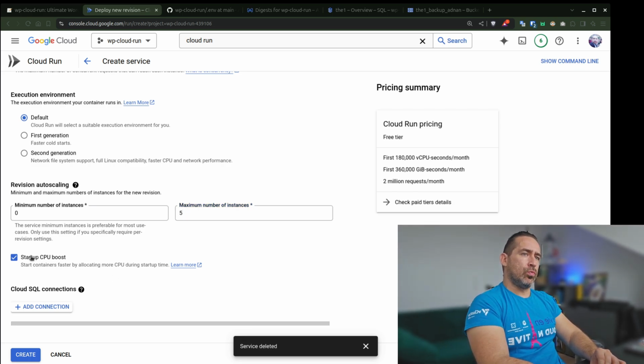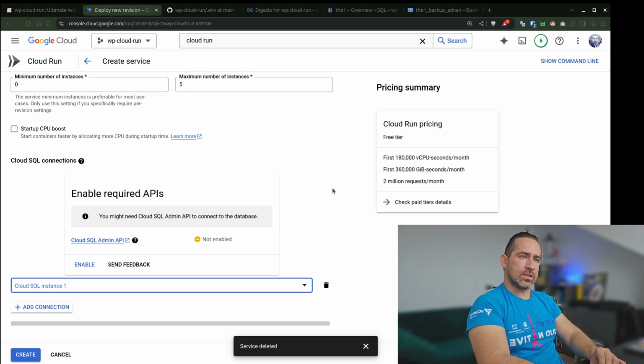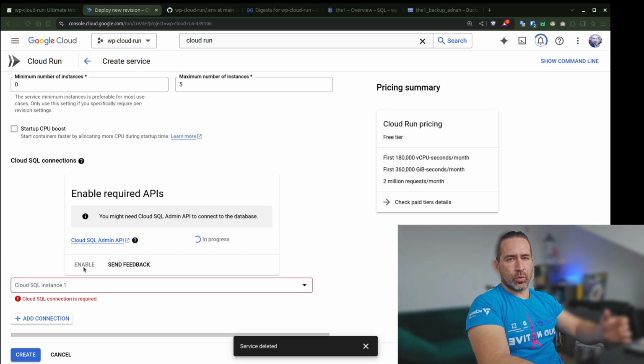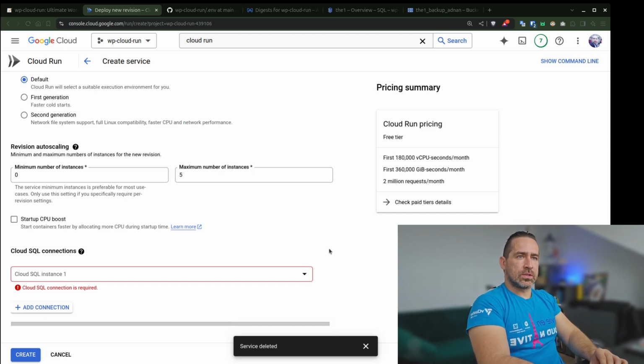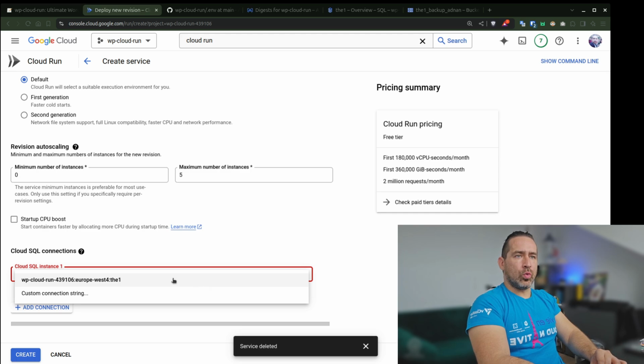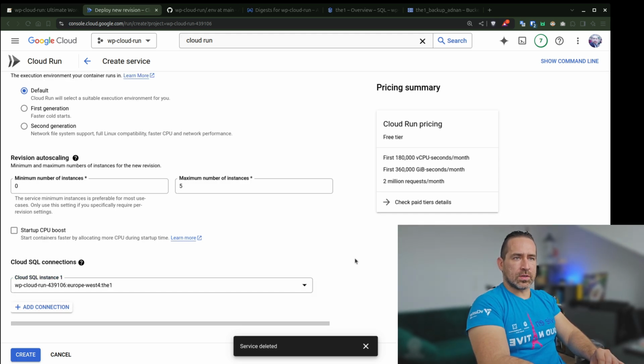And startup CPU boost. You would normally need this, but I will optimize the performance using the CDN and Cloudflare and all other things, so we won't even need this because otherwise this will incur, well, very small additional costs. So disable that. And a very important thing is Cloud SQL connections, because we created a Cloud SQL instance, so now we want to connect it. Here I'll need to enable the API so we can fetch which SQL instance it needs to use. Okay, it already finished. And now we can select the instance that we created in the previous step.